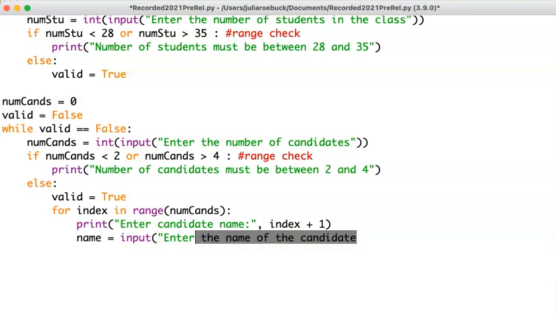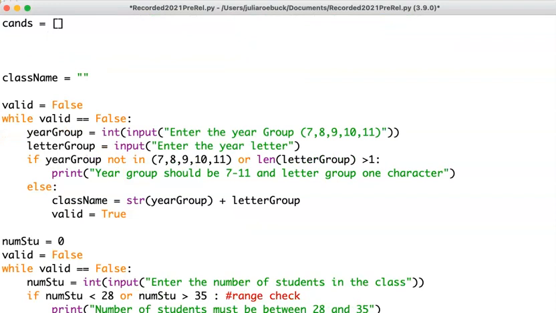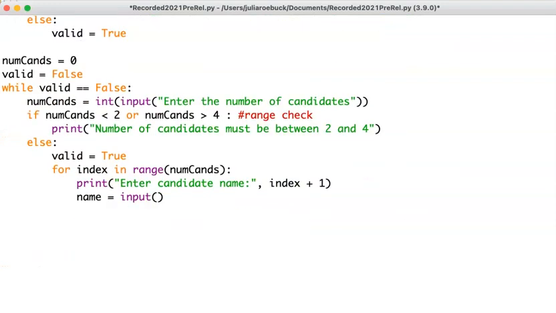Sorry, actually, we don't need a prompt there. Thinking about that, we don't need a prompt. We're just going to leave that. And then we need to add that candidate name to the candidate array that we created up here called cans. You could call it something else if you want. So we're going to do cans.append, and append adds it into the array. So we're going to add the name that they've just entered into the array.